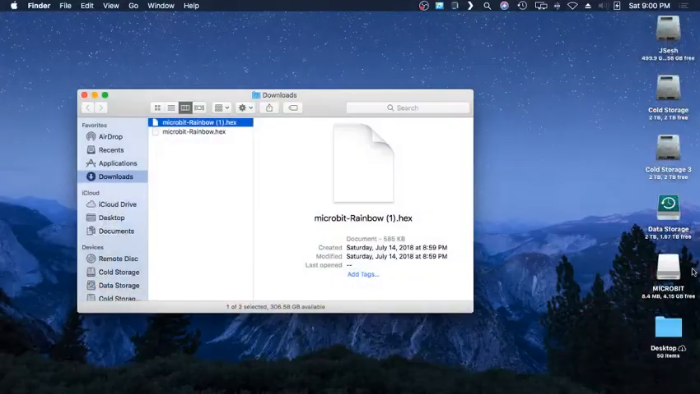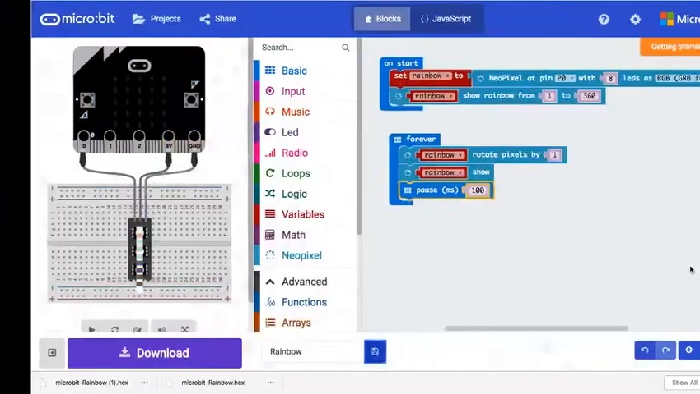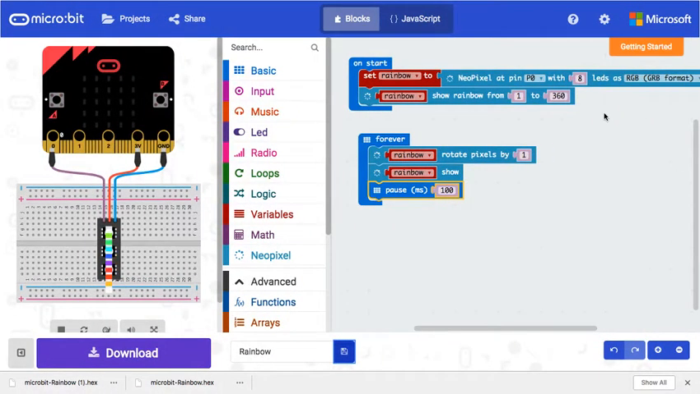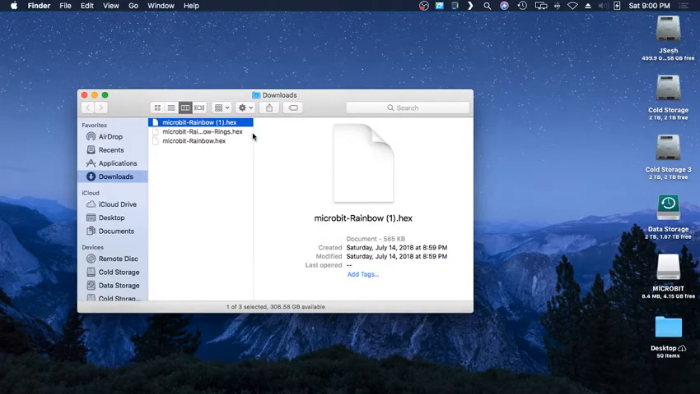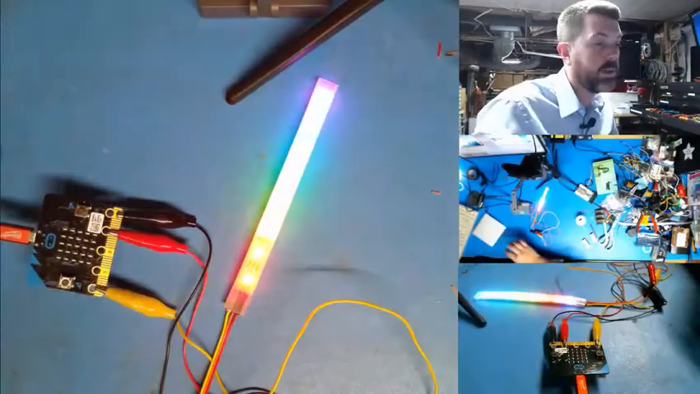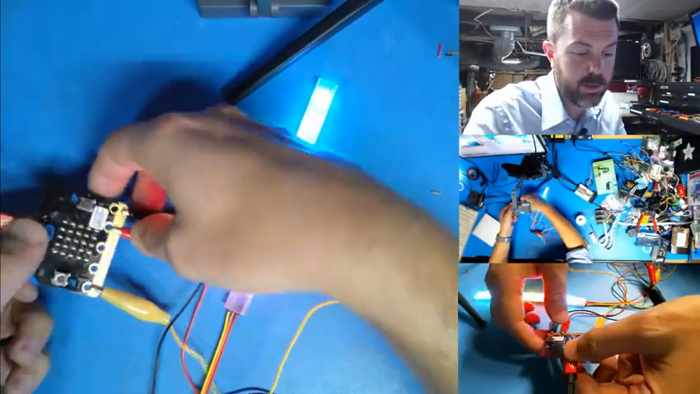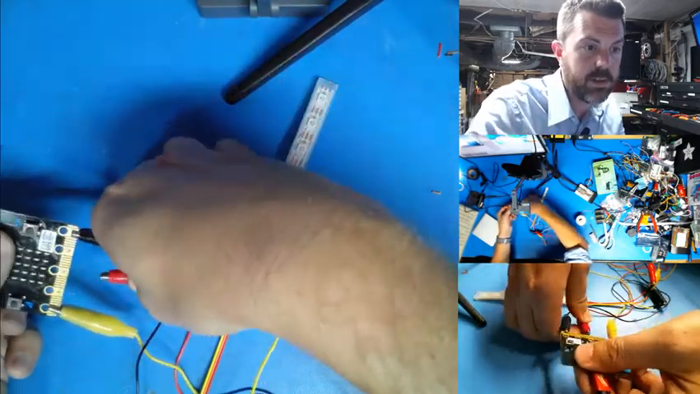Now, if I'm going to come back over here, and let's say I want to hook this up to my rings, I'm going to set that to 16. We're going to say rainbow rings, so I know this is for my rings. And that's downloaded. Now in the meantime, I'm going to come over here and we're going to power this down.